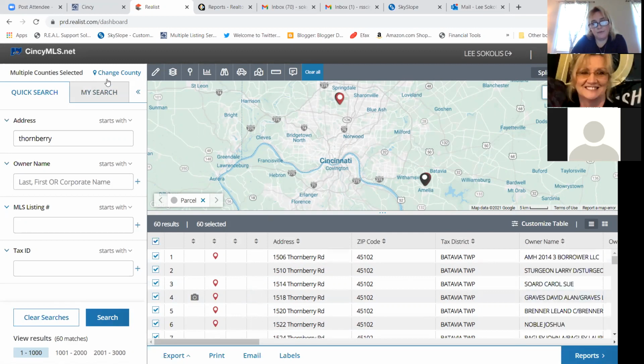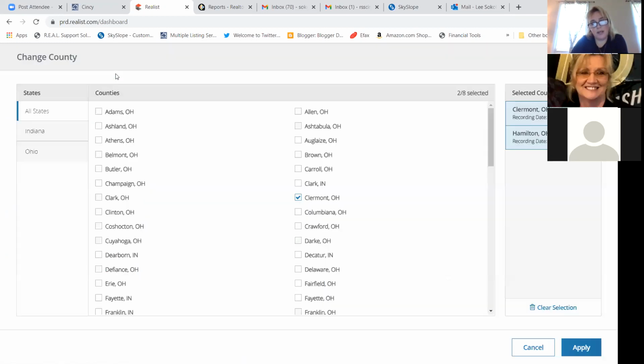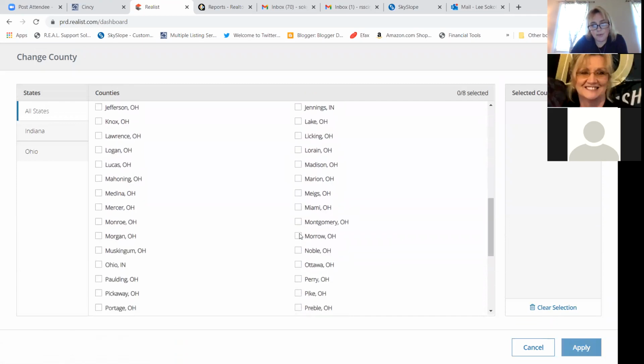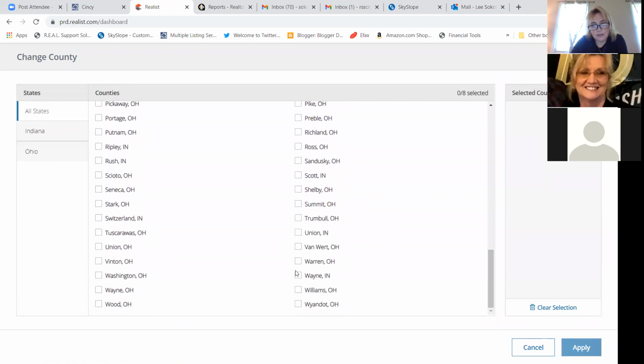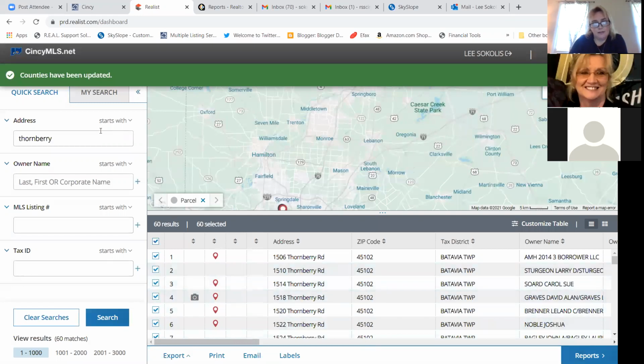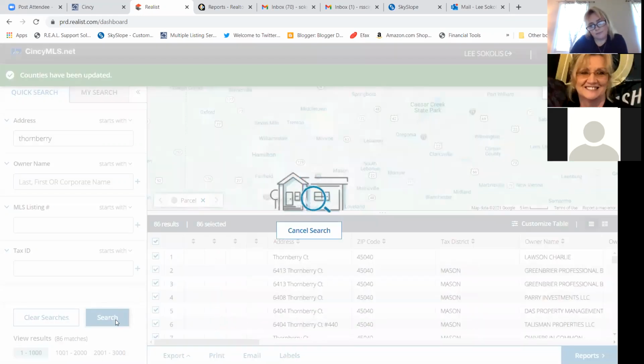On the top of this search bar right here on the left, I want to click on change county, and I only want it to be Warren County, because I know that's where the house is. So I'm going to scroll on down to where I find Warren, Ohio. Okay, perfect. Apply that criteria. And then run my search again.